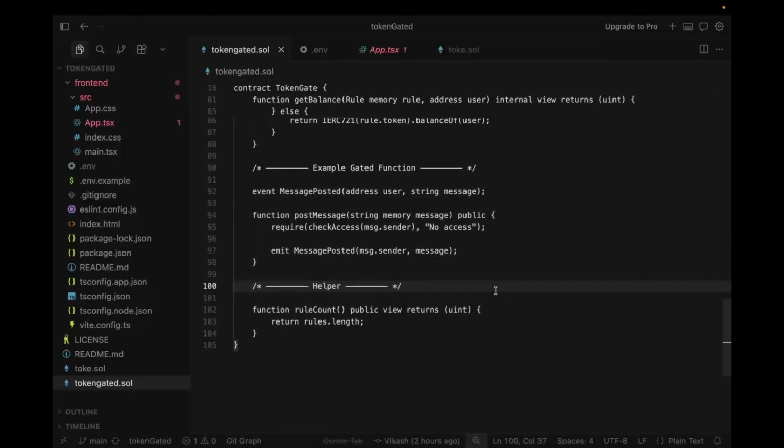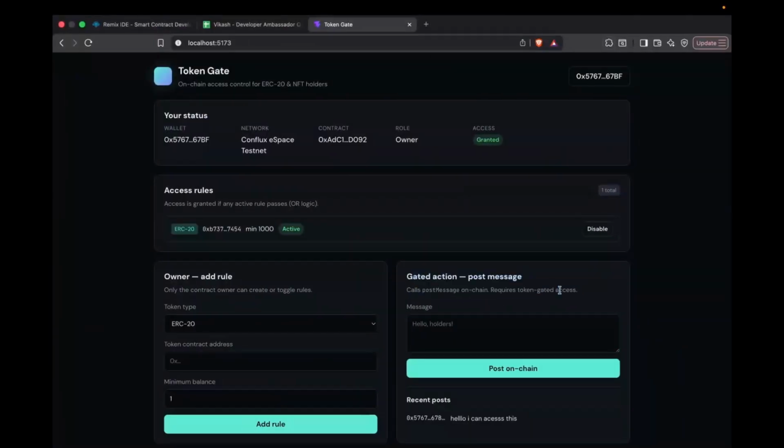Closing. That's how this project works end-to-end: rules on-chain, access checked on-chain, and the React frontend as the interface for owners and users. I hope this gave you a clear picture of frontend smart contract integration. In a future video, we can add more features to the site.